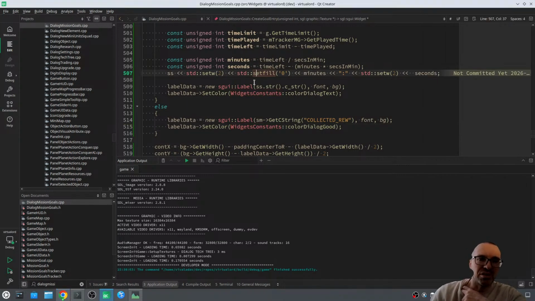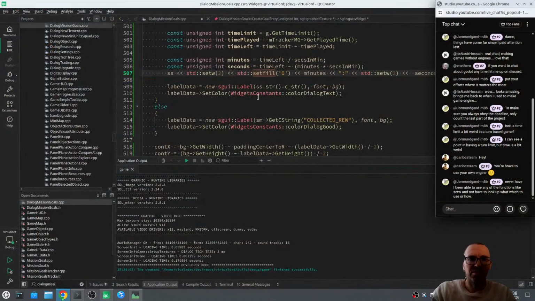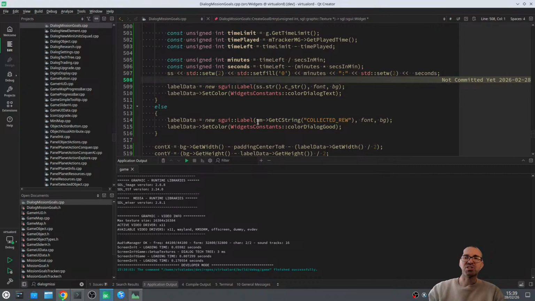I'm sure there are better ways. I believe with C++23, you have the new formatting for strings where you can do a lot of fancy stuff. But this code base is C++17, so I'm still using old stuff basically, or classic stuff. Anyway, this works, so happy times.